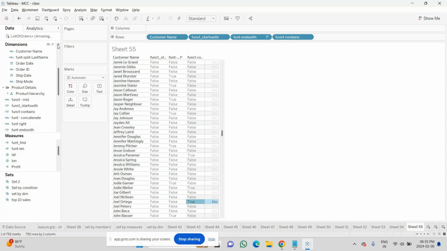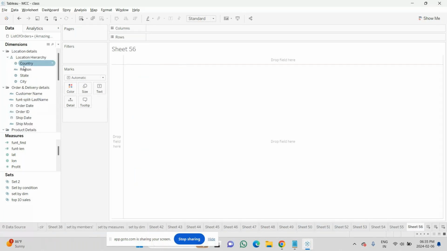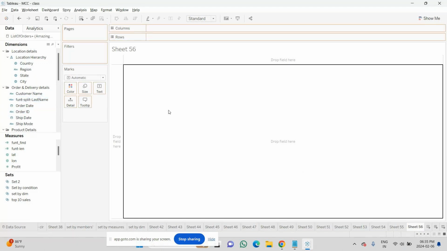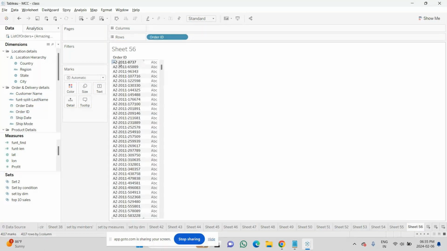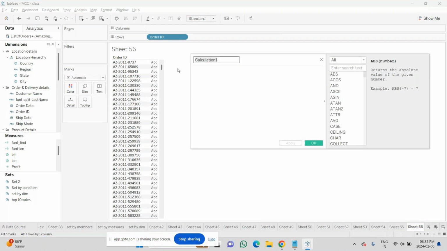So next function we will try here, a function that is related to replace. So I'll go for the next one. So what can we replace, say for example, we have this order id. Here we have a hyphen, isn't it? Hyphen we have. Instead of hyphen, we will replace something else. Okay, so I'll go for this create a calculation field, function replace.